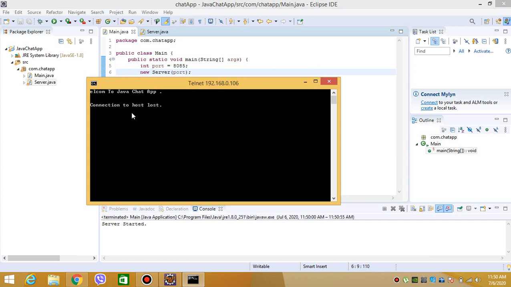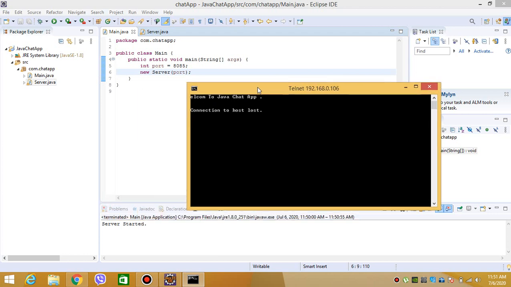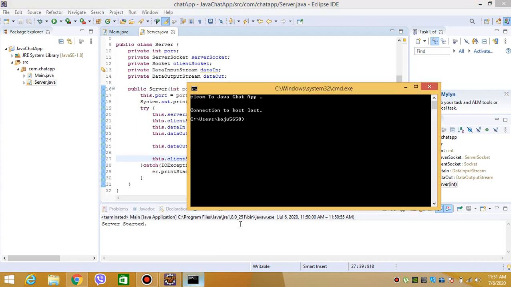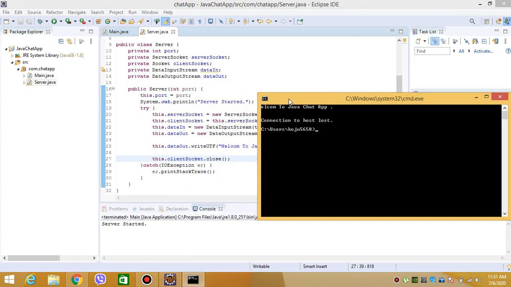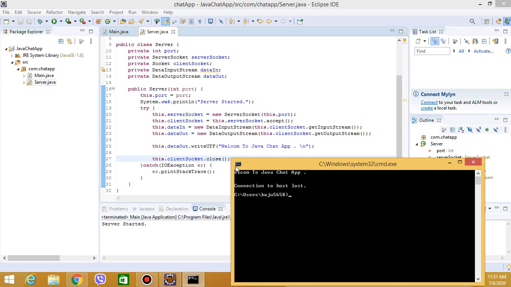Now you can see "welcome to Java chat app, connection to the host lost." That is because we have successfully connected and also closed the connection. Here you can see the message "welcome to the Java chat app" that we have sent to the client if they have successfully connected to our server, and we also close the client connection after printing the message.